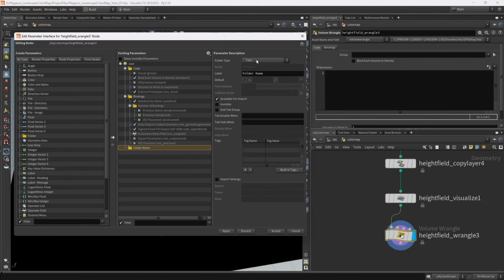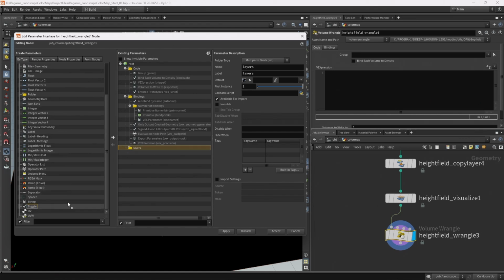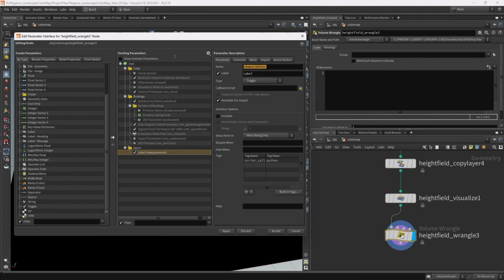And I'm going to change this from a folder type tab to multi-parameter block list. And let's name this layers. I'm going to name the name layers as well as the label layers. And I want to add some parameters to this folder. The first one I'm going to add is a toggle. So I'm going to drag and drop that onto the layers folder. And I'm going to name this layer enable, and then add an underscore hashtag. I'm going to add the same name to the label as well.